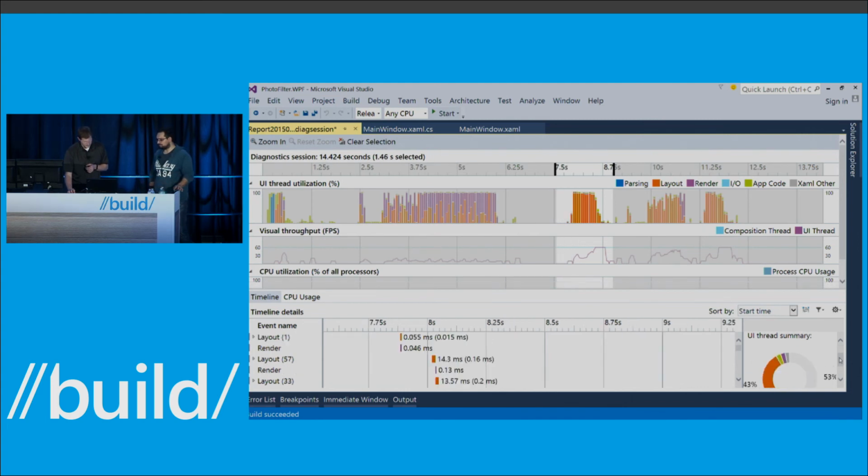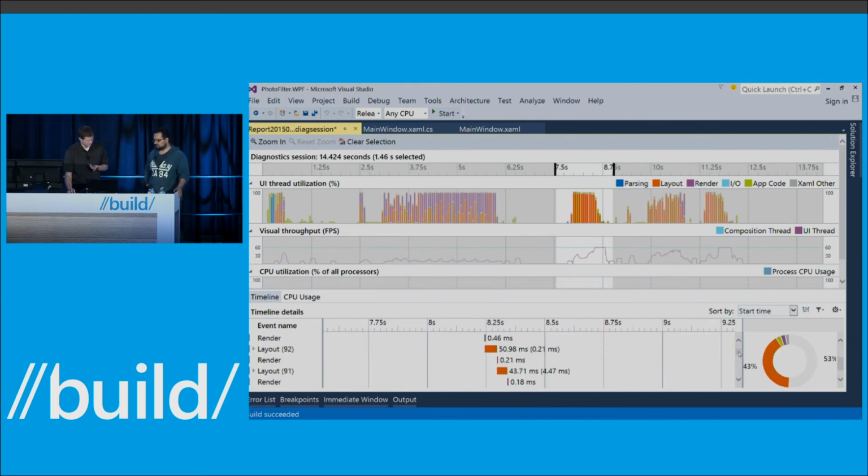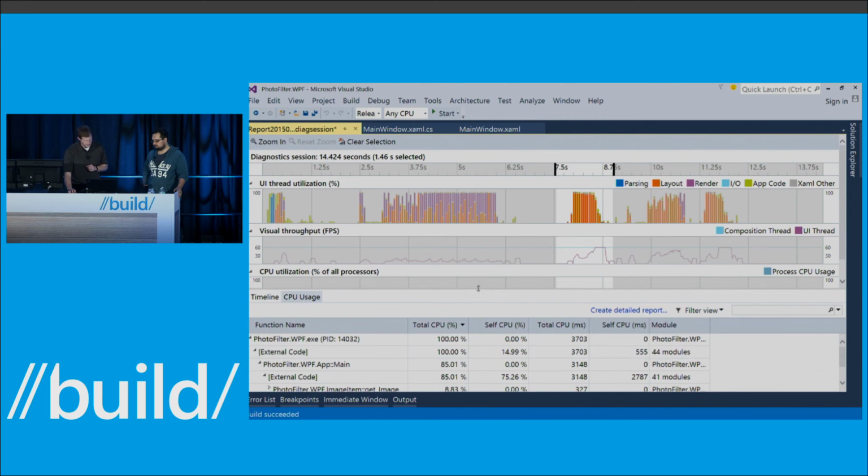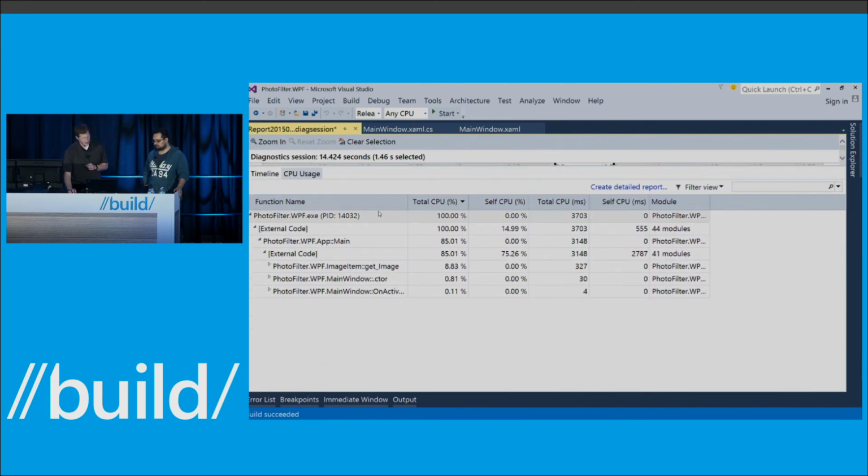And if I drill in here, I'm going to see I'm laying out items as I scroll. So that makes sense. So why is it being so slow? I'm going to flip over to the CPU usage tab. And the CPU usage tab, by default, is going to show me a couple things.